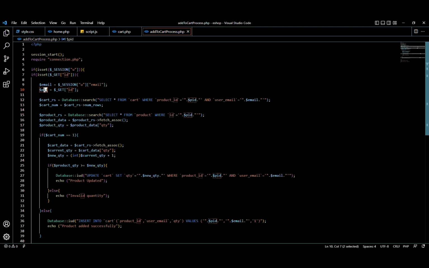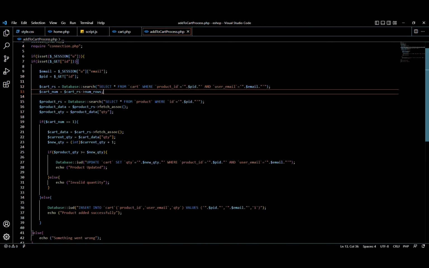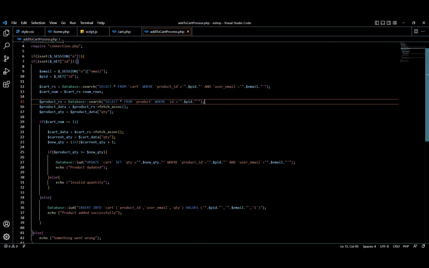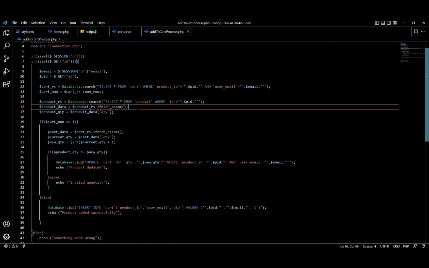We have named it $PID, and we have a new database search query. For our cart result search, we have taken our product ID and our user email for all the values in the cart. We searched the number of rows which we have as results in our cart table as well. And we have opened up another database search query, select all from product, and we have introduced more queries to take all the data from there. We have named the product quantity as product data underscore quantity.